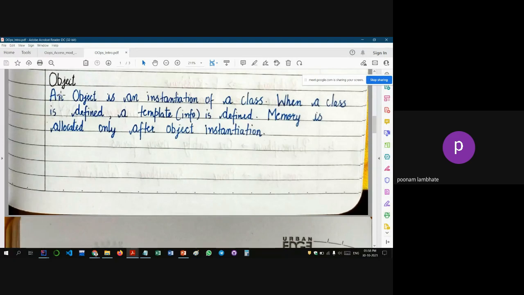Unless you create an object, the memory will not be allocated for those variables. If they are non-static, then you have to create an object. Only if you create the object will the memory be allocated for those variables, meaning after creating the object, A will be stored in memory. But if they are static, then without an object also you can access A. So if it is static, A will be stored in memory directly, but if it is non-static, it will be stored in memory only after creating the object. That is one more point.